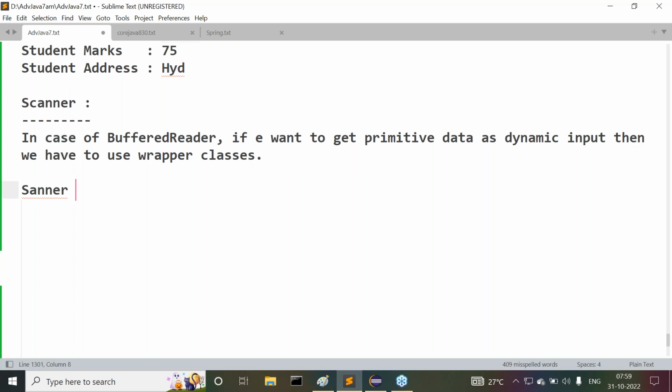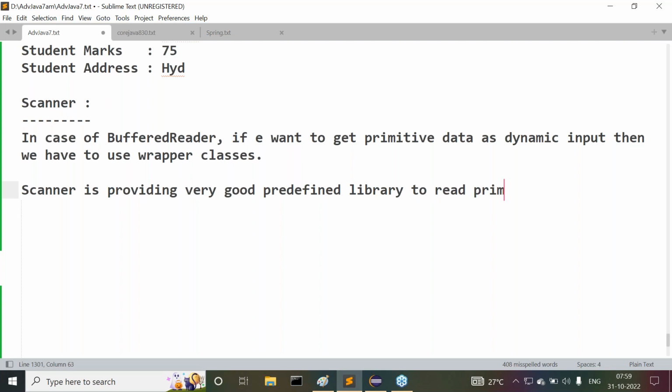But what I am telling you is that scanner is providing a very good predefined library. Listen carefully, to read primitive data directly without using wrapper classes.